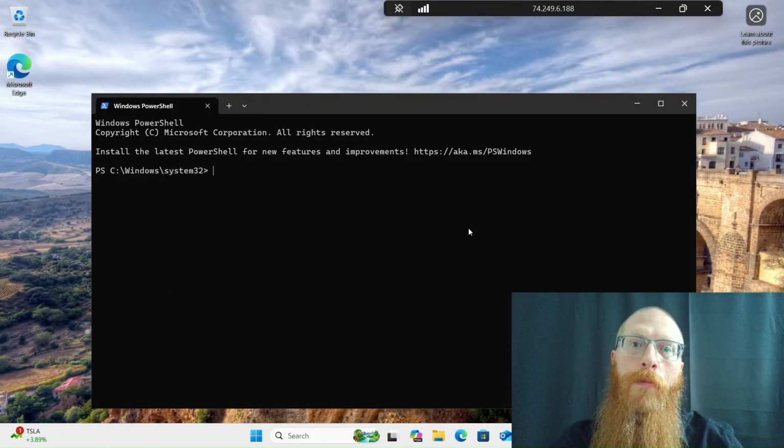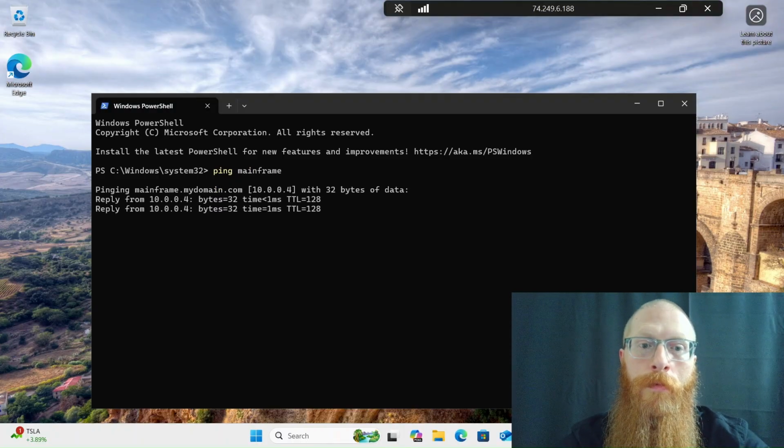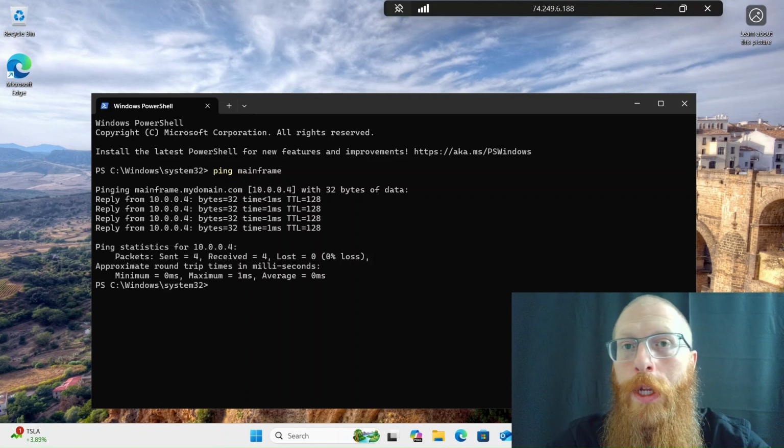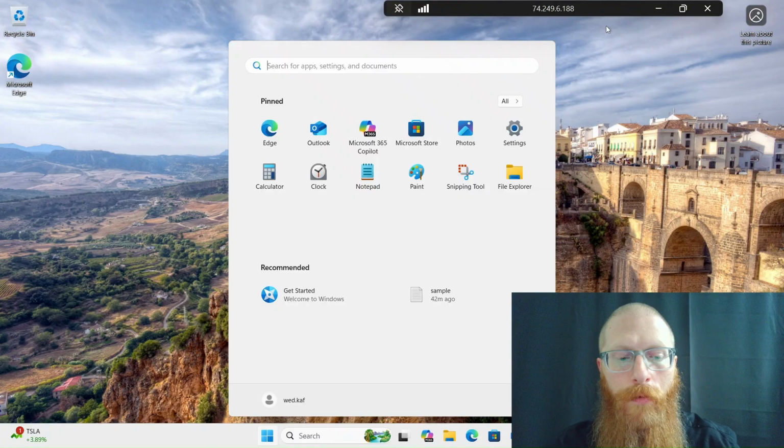Now we're going to attempt to ping mainframe again. This is on the client 1 virtual machine. And even though we changed the IP address, we see that it's still 10.0.0.4. How will we fix this?